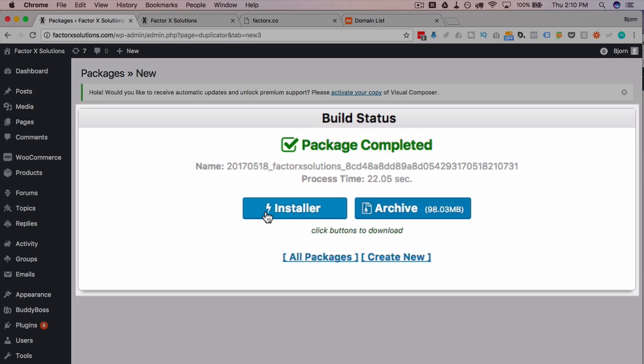And we have now the ability to download the installer and the archive. When moving a site, we want to do both. So we want to click on the installer and find a place to download that. Click on the archive, find a place to download that. Mine auto downloads. You might have a little pop-up browser window where you pick a place to download.